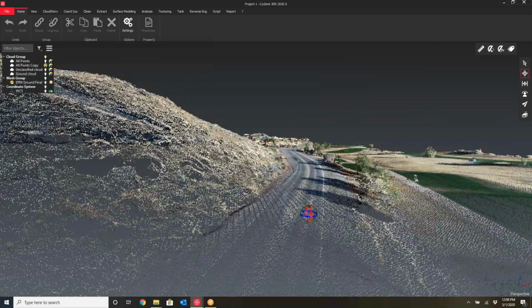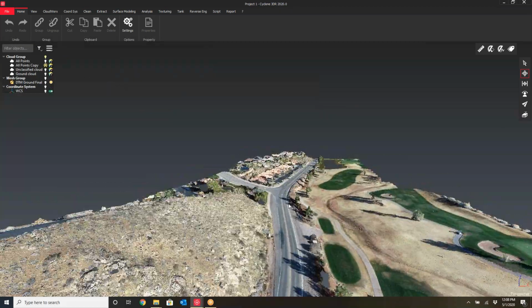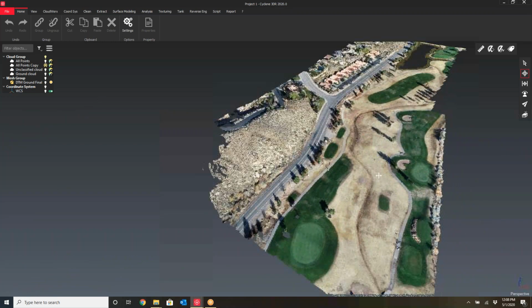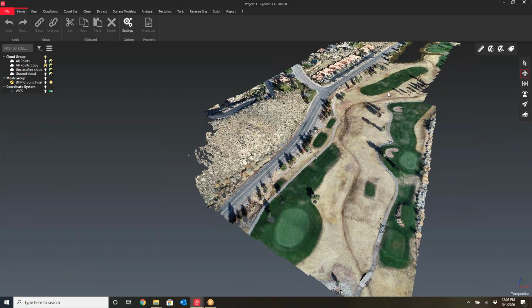So we've got a nice roadway. We've got trees, an intersection, houses, and a ditch that's running along the side of the golf course right here.